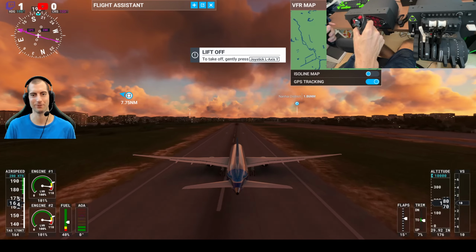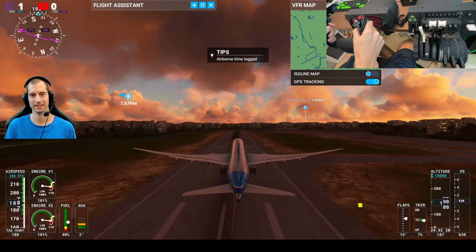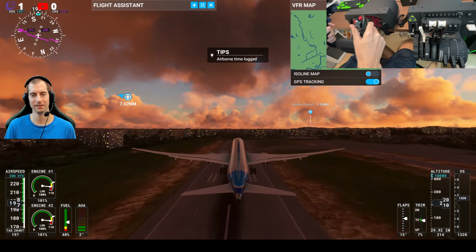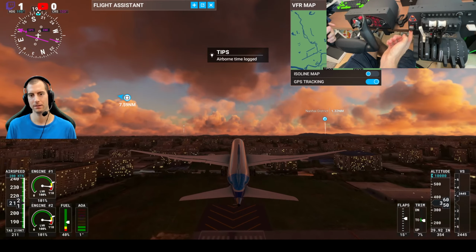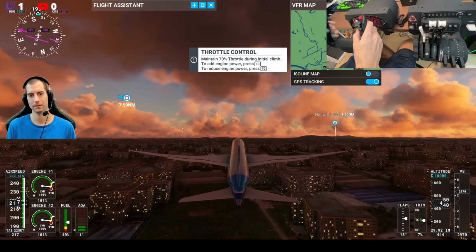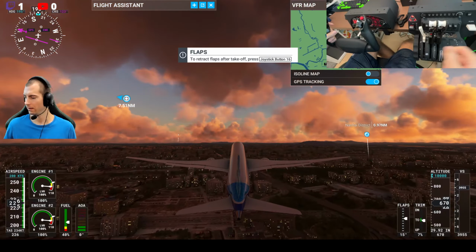That's a short runway for this kind of jet. Airborne time log. And we are airborne. Positive rate of climb and gear up. Gear is going up. Reduce flaps.